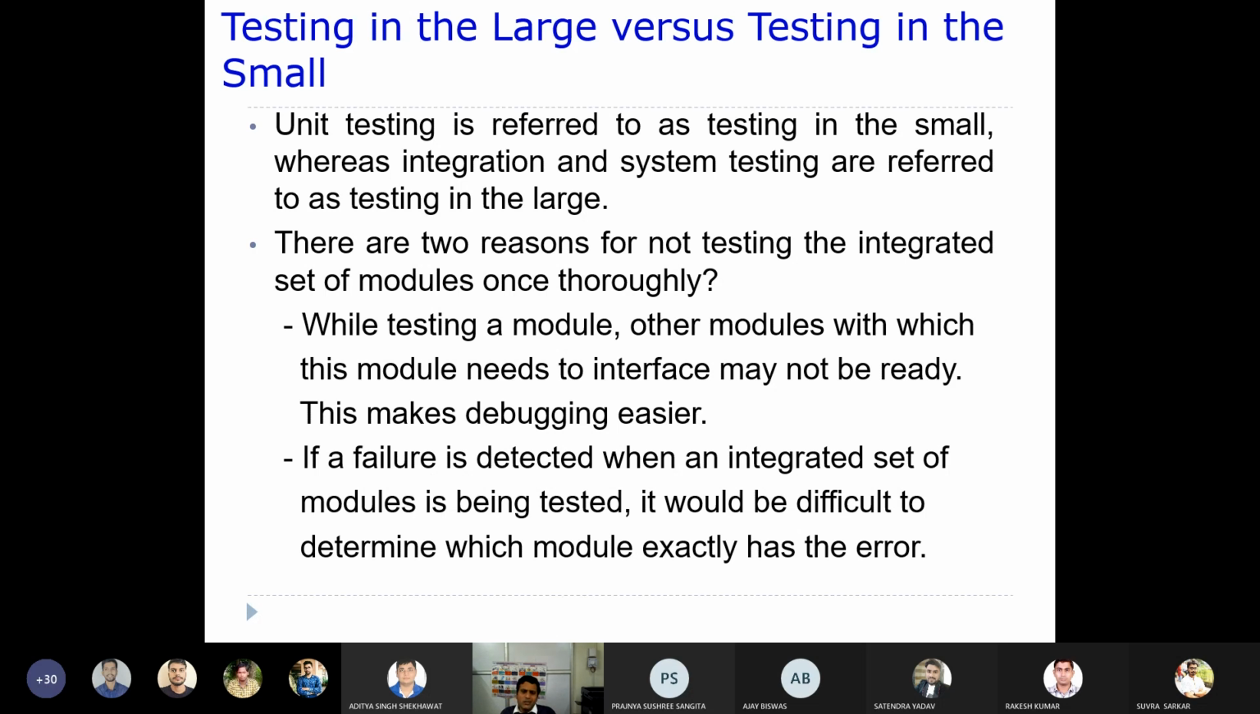So why is it done this way? Why not, once all of the modules are ready and integrated, test thoroughly once? Why are we going through so many rounds? What is the reason? That is the question, right? While testing a module, other modules with which this module needs to interface may not be ready. So this makes debugging easier.